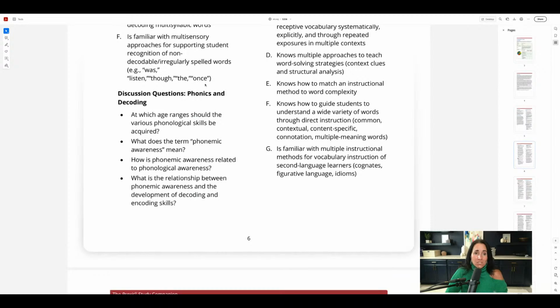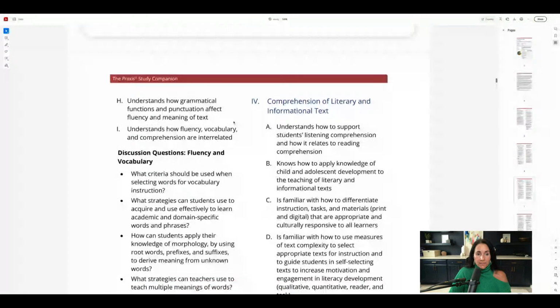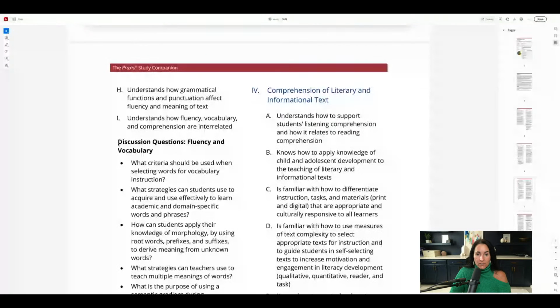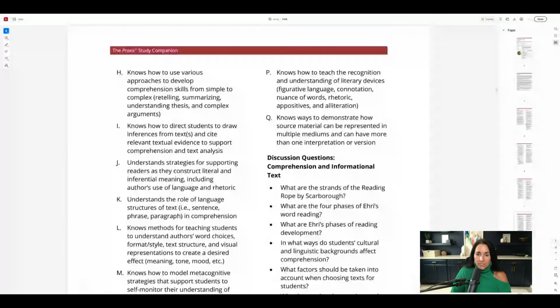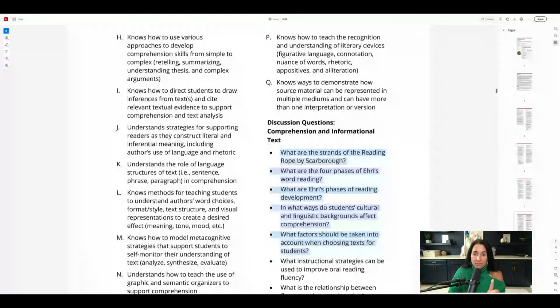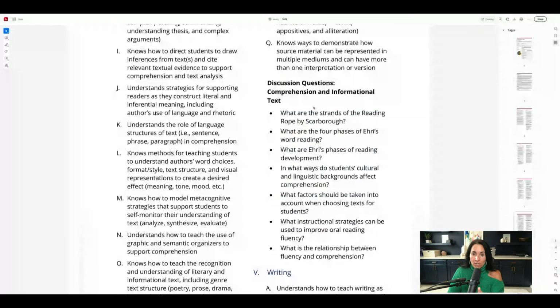Now, you are going to have ones that just stump you. It's okay. You need about a 70% correct to be in the safe zone on this exam. That's a C. That's a low C. So, it's okay if you miss a couple of questions. Now, you can see that there are discussion questions after each section. Here we have comprehension of literary and informational text. And you can see there are all the discussions here. Now, they have specific words in these discussion questions. Reading Rope by Scarborough. This is a strand, a strategy.